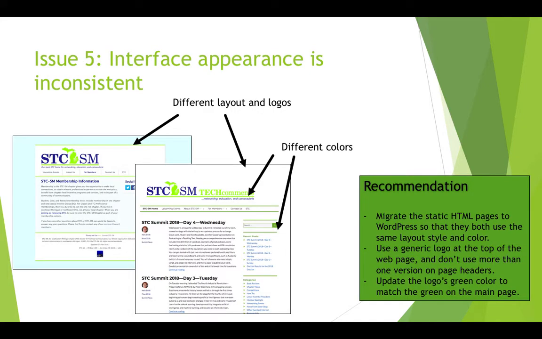Interface appearance is inconsistent. The main page the user sees when they open the website is the blog, which is laid out on a white background and uses blue and green as its accent colors. When the user clicks to view other pages, the layout changes.